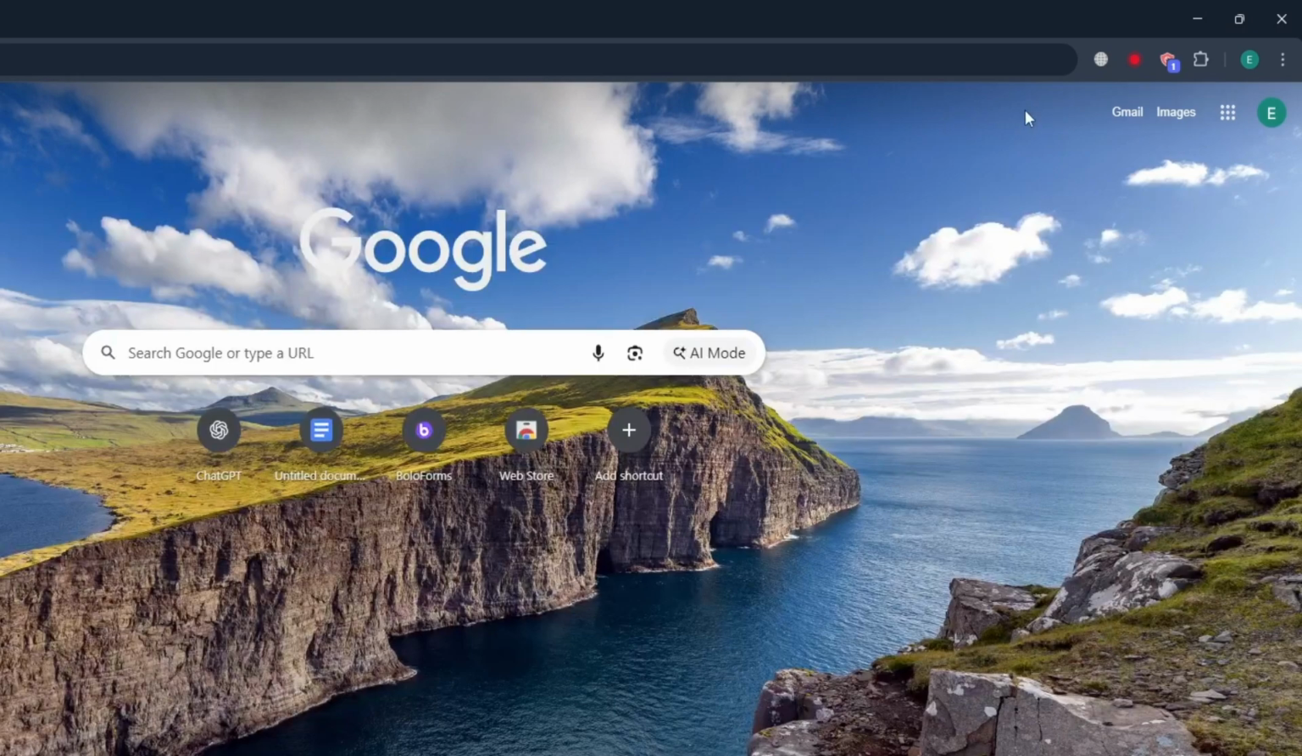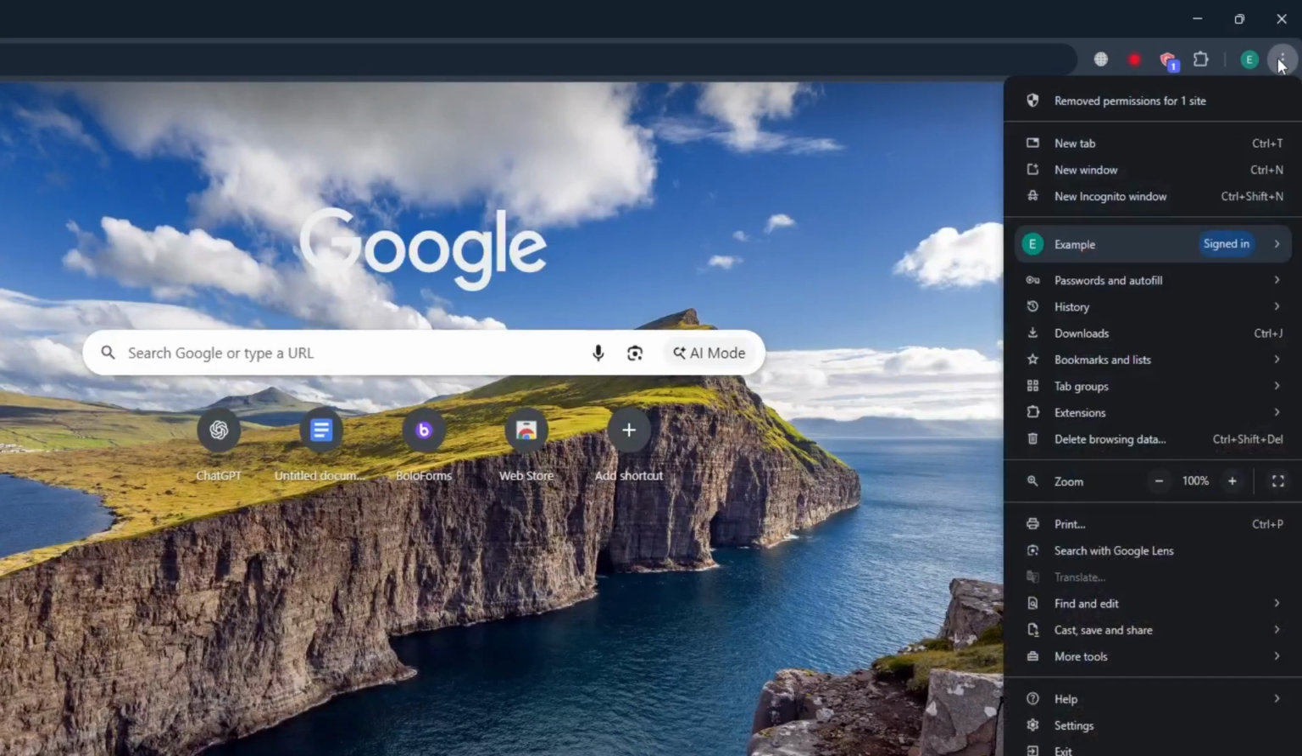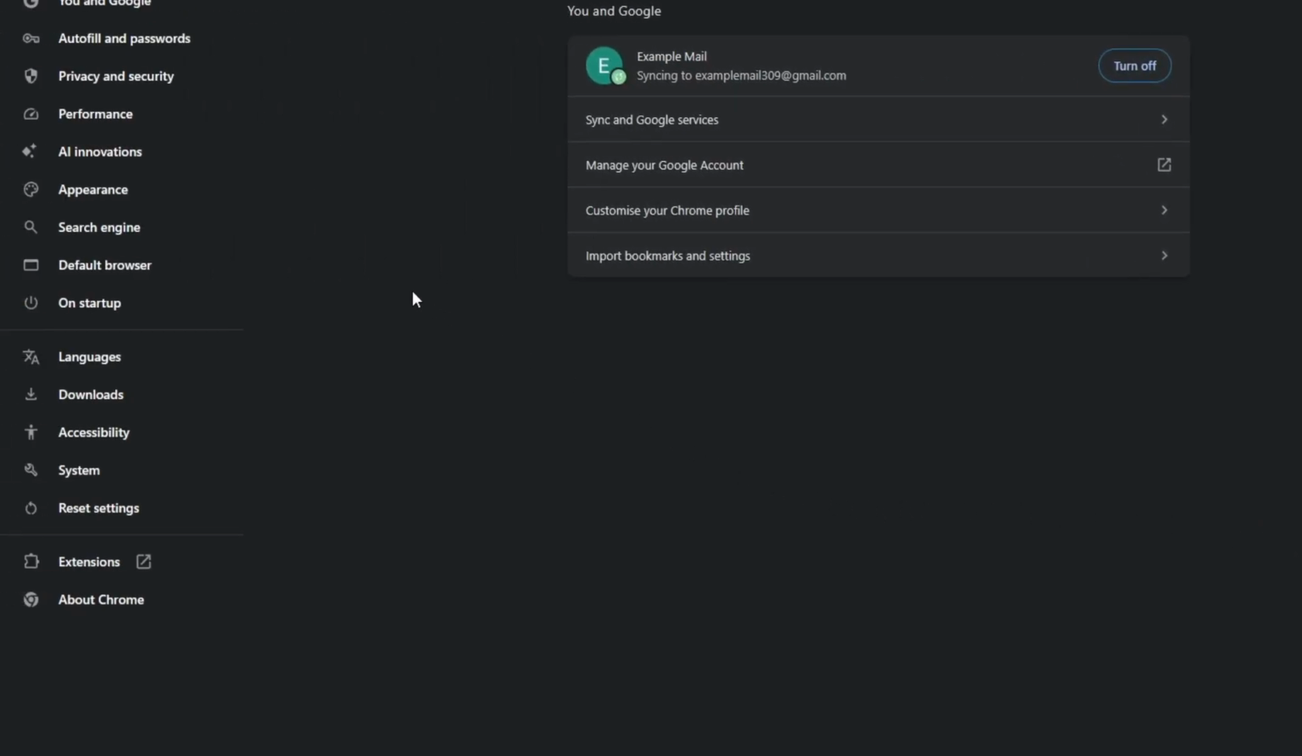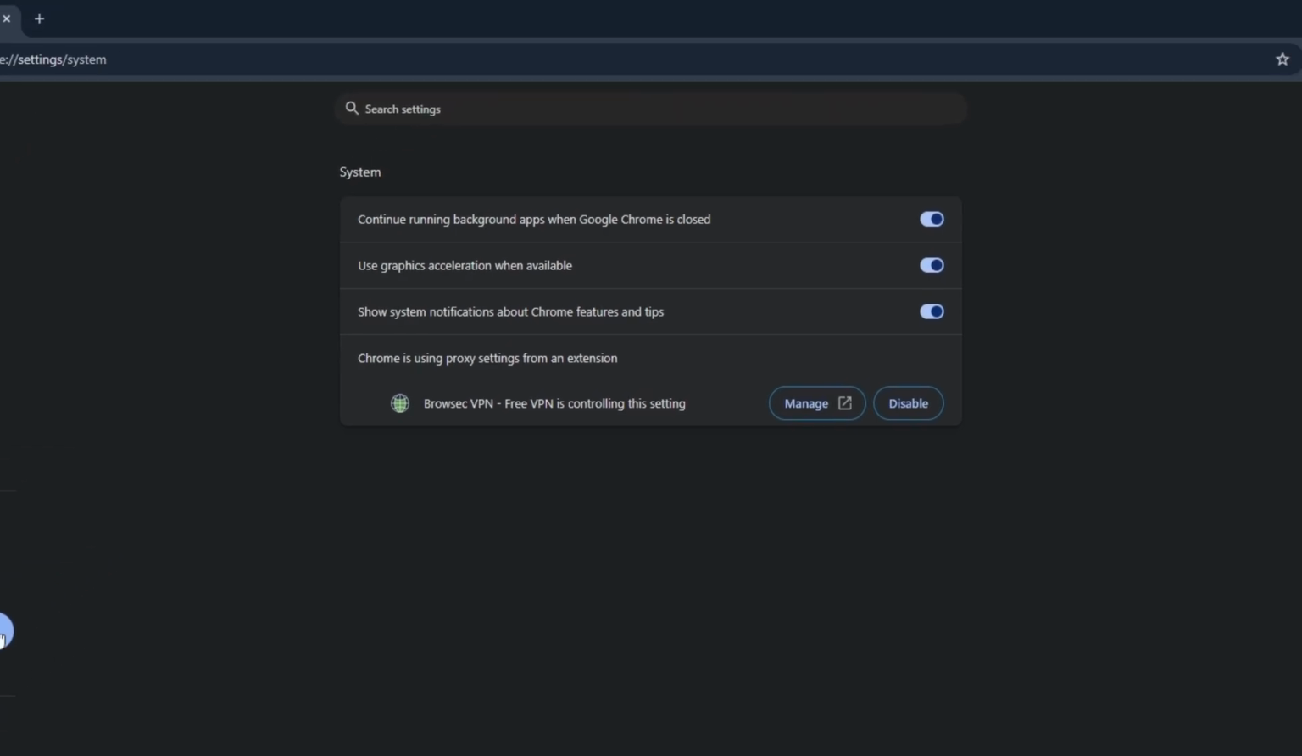Look at the top right corner and click on the three dots. From the menu, click on Settings. When the Settings page opens, look at the left side and click on System. On the right side, you will see an option called Use Graphics Acceleration when available.